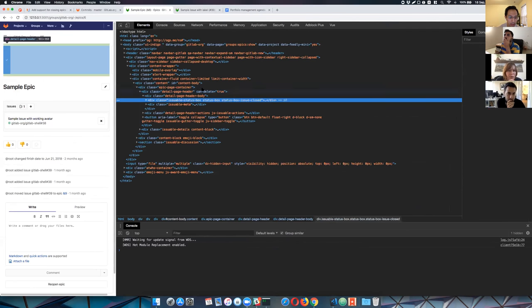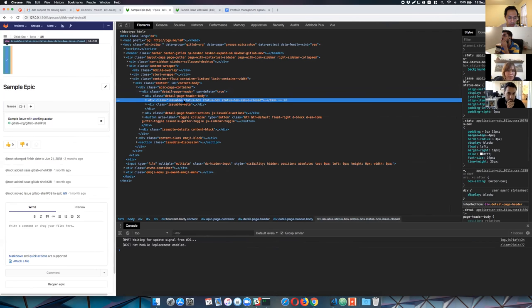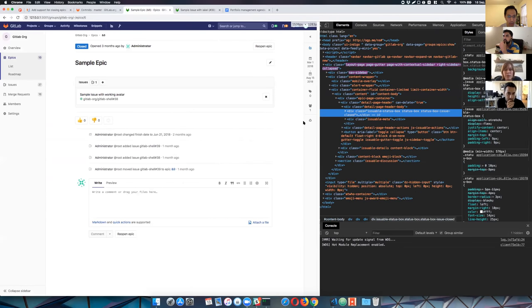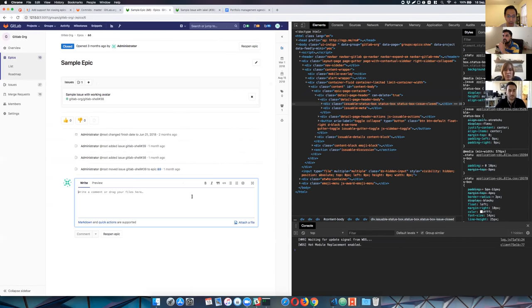But you said that it's fairly straightforward to update the sidebar. Is that just applied to epics or? Because I remember we chatted about this for issues and then I don't know who I chatted this with.